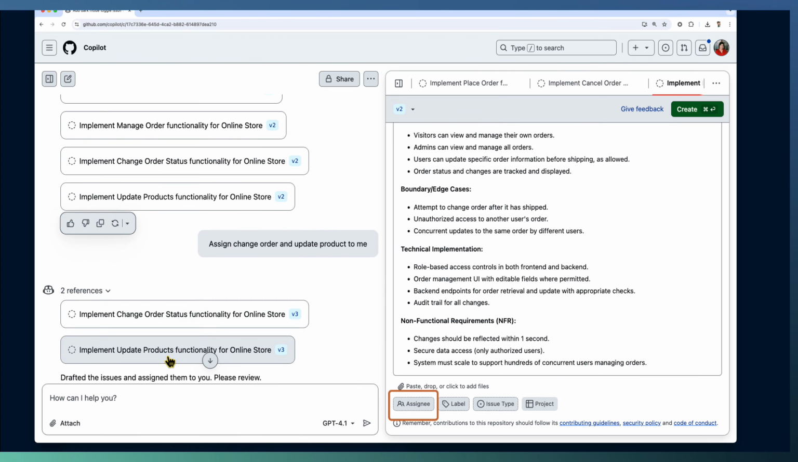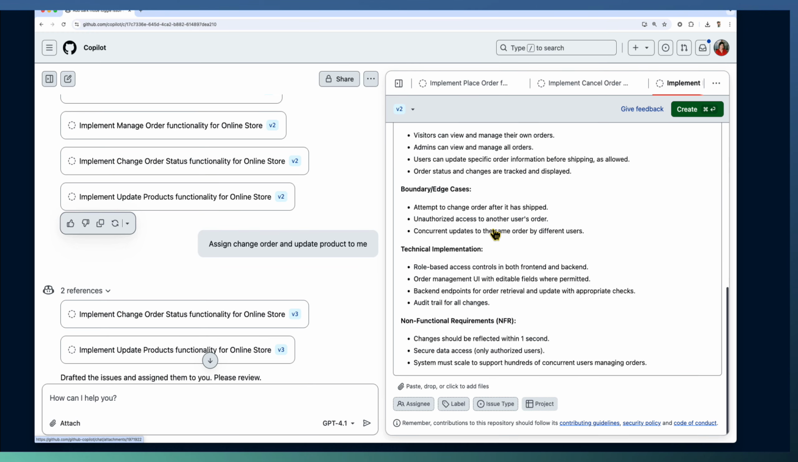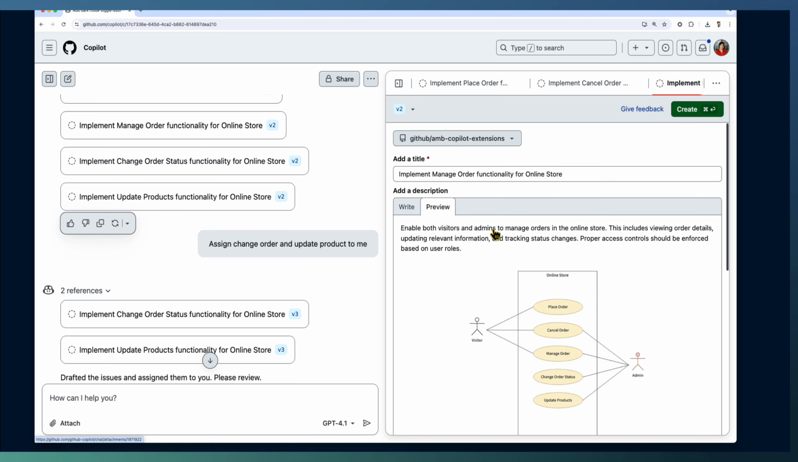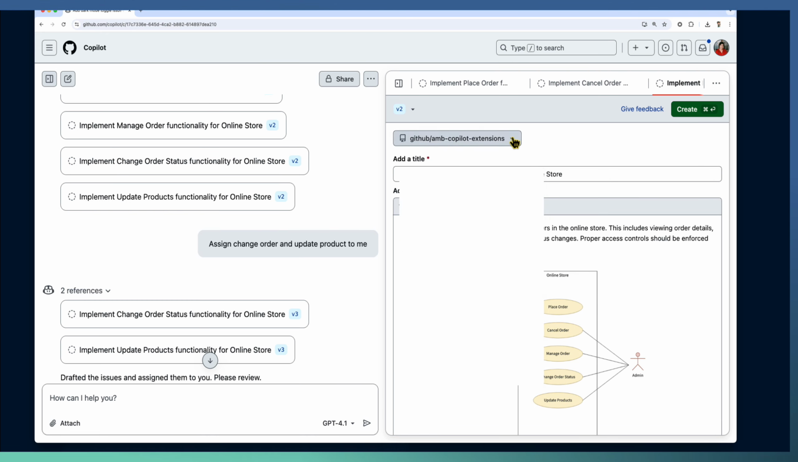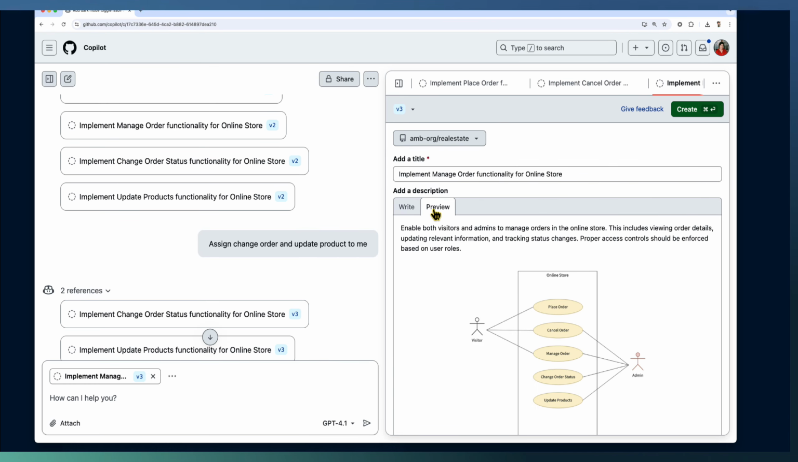So it has taken those 2 items and assigned them properly to me. The issues created by Copilot are in draft mode. You can modify, revise, and play with assignment, labeling and everything. After that, go ahead and select your repository. Whichever repository you feel this needs to be generated in, select the repository and click on create.